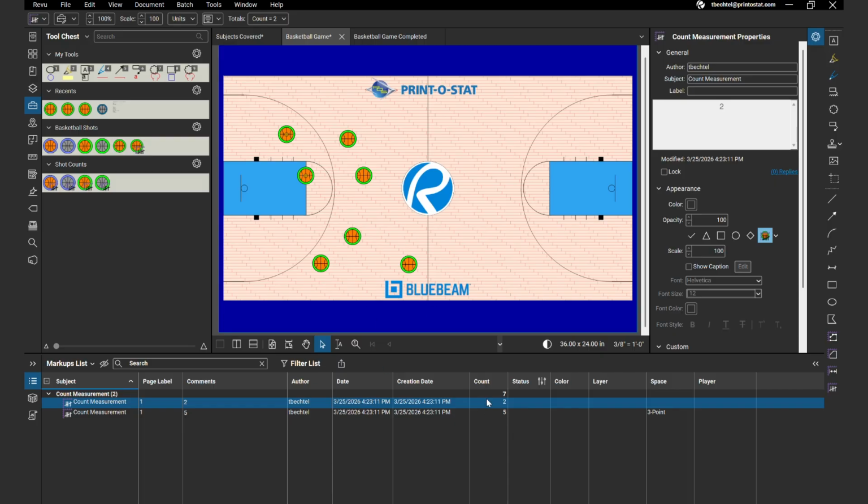If I had 7 markers, but 3 were on page 1 and 4 on page 2, down in my markups list, it would tell me that individual breakdown. But then if I have my count column visible, it will have the header subtotal to give me the combined count from that markup.